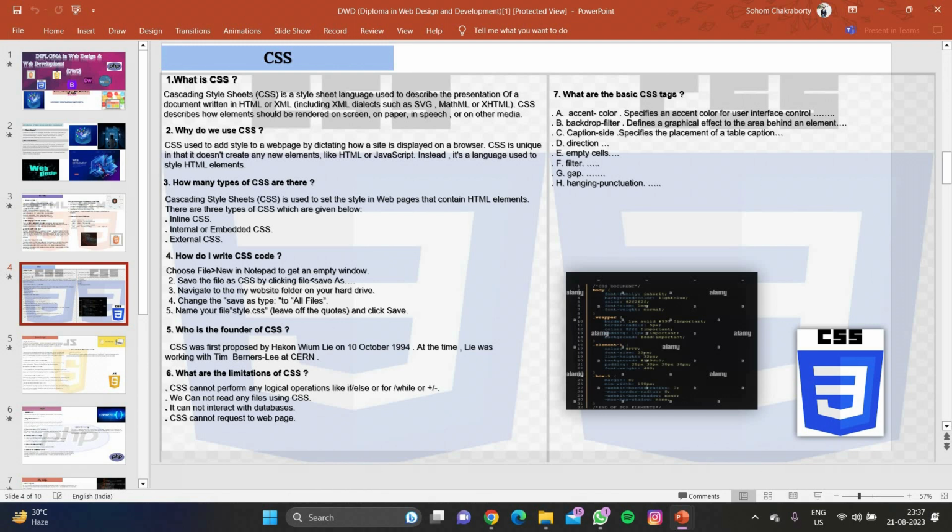So now go to the third question. How many types of CSS are there? CSS is used to set the style in a web page containing HTML elements. Here we find three types of CSS that are given below: inline CSS, external CSS and internal CSS.